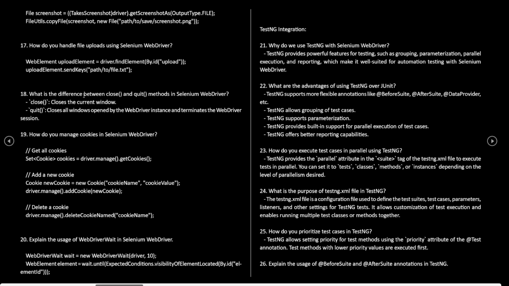What is the difference between close and quit methods in Selenium WebDriver? Close closes the current window. Quit closes all windows opened by the WebDriver instance and terminates the WebDriver session.